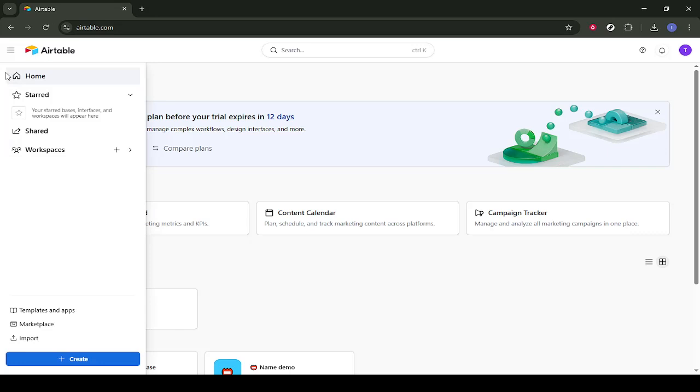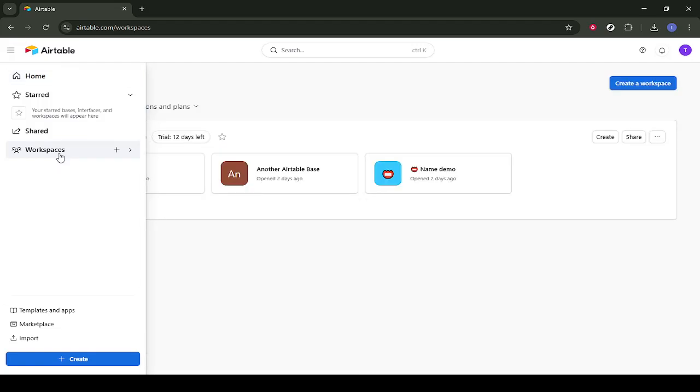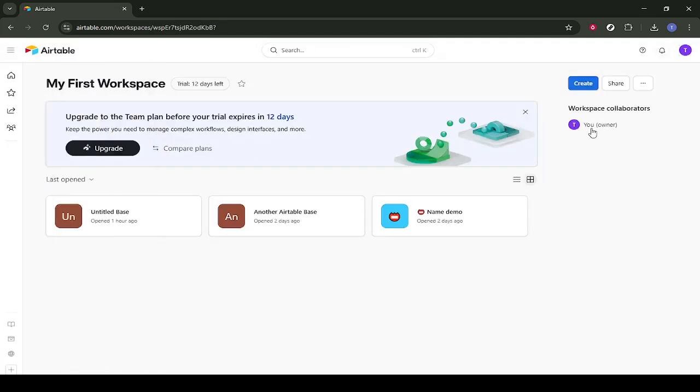Now, locate the workspace you want the ID for. In this example, you might see something like My First Workspace or a custom name you've created. Click on that workspace name. This will open the workspace view, where you can see all the bases inside that workspace.